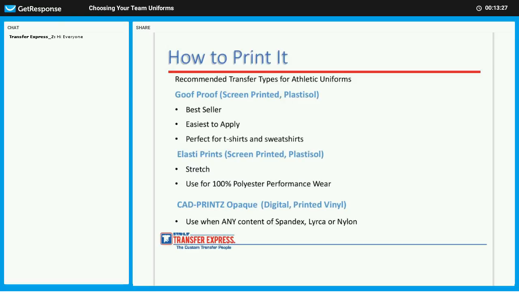The CADPrints Opaque has the stretch capacity to deal with spandex, more stretch capacity than the ElastiPrints, and it's got the adhesive that will permanently stick to nylon and lycra. We've had plenty of people call us up and say, "Hey, Andy, I put my ElastiPrints or my Goof Proof on nylon, and it peeled off the paper just fine." Yeah, it might peel off the paper okay, but the minute you go to wash that garment, that transfer's coming right off.